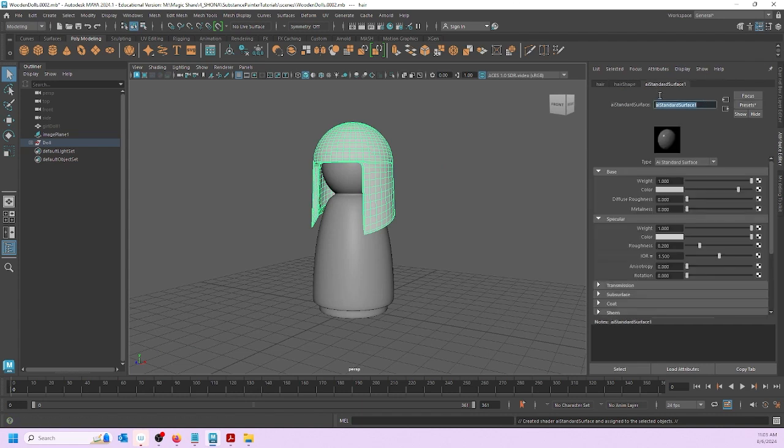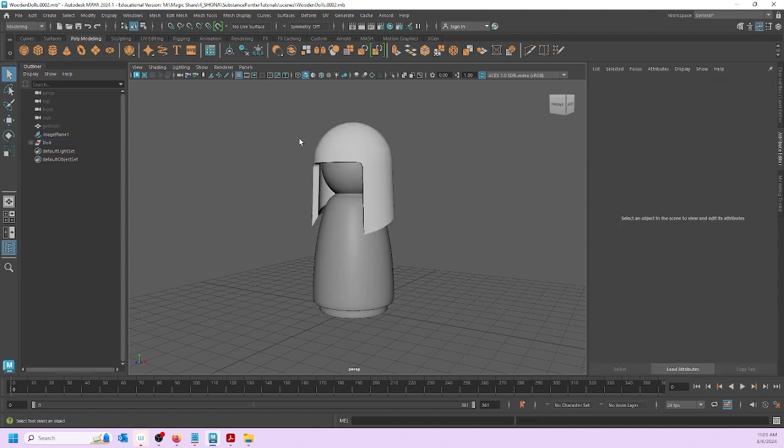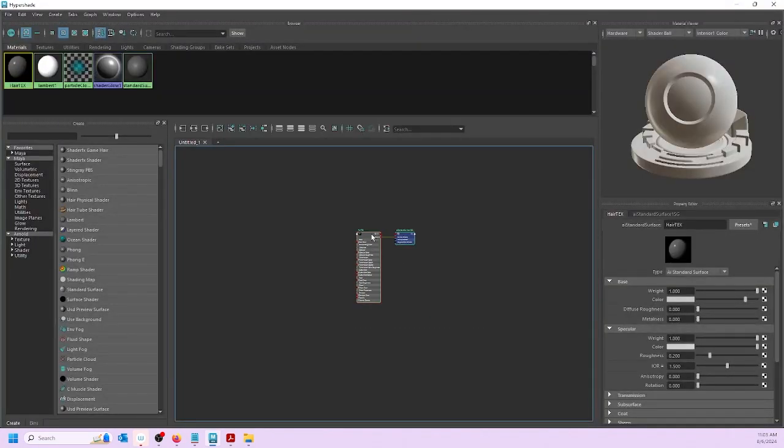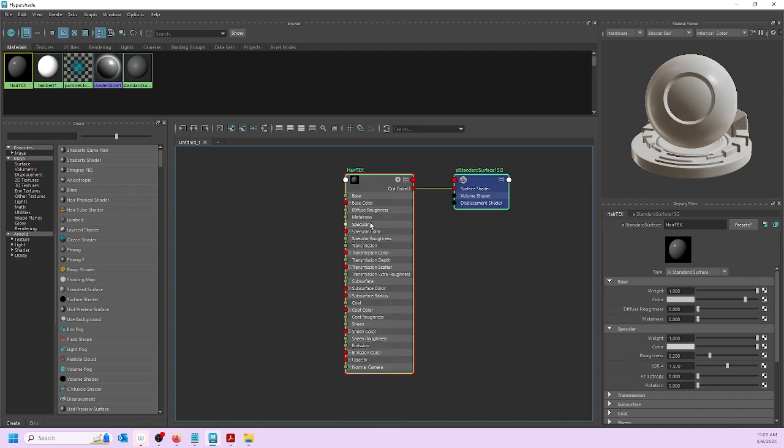But we're going to name this. You always want to name it. Hair. Text. Done. Alright, so I'm going to bring up my Hypershade. Ta-da! It's so tiny. Alright, so that is your shader.